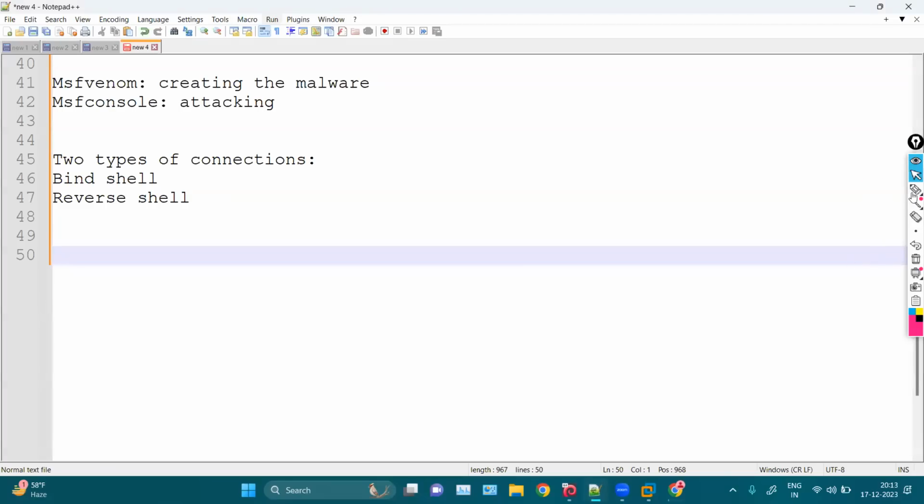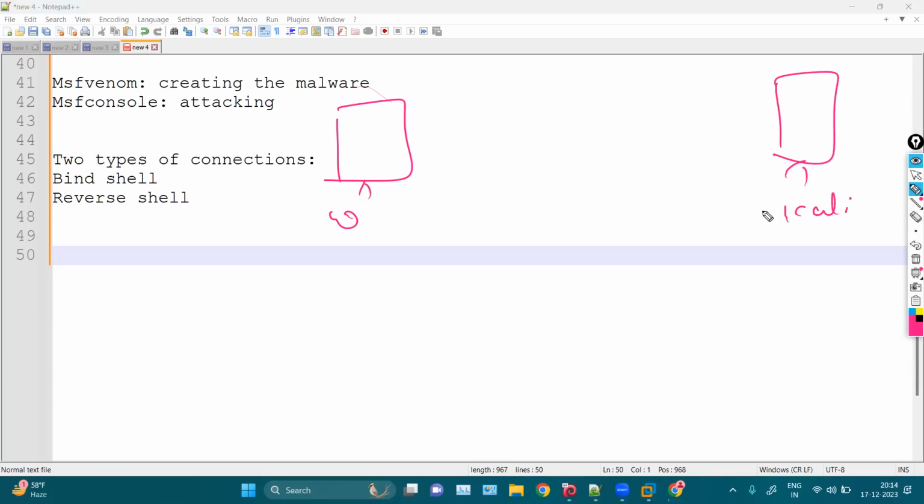Now let me explain with the help of an example. Let's say this is the Windows machine, and we have this Kali machine. Let's say the Kali machine is throwing a party, a welcome party. Now the Kali machine wants to invite the Windows machine to the party.